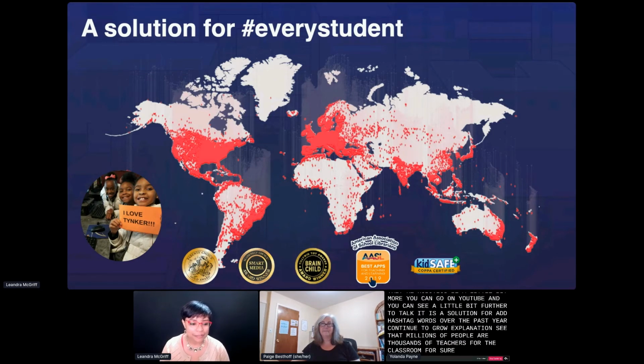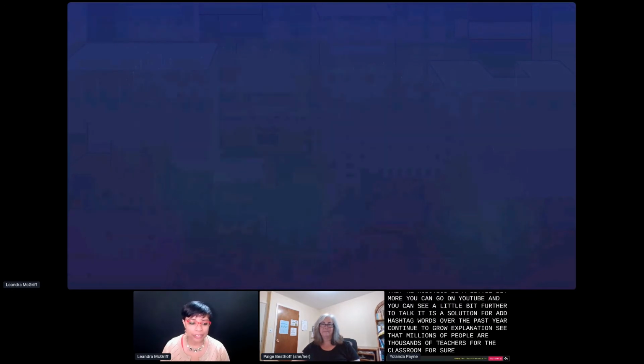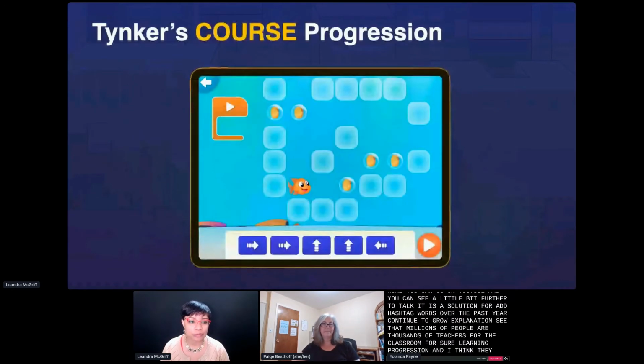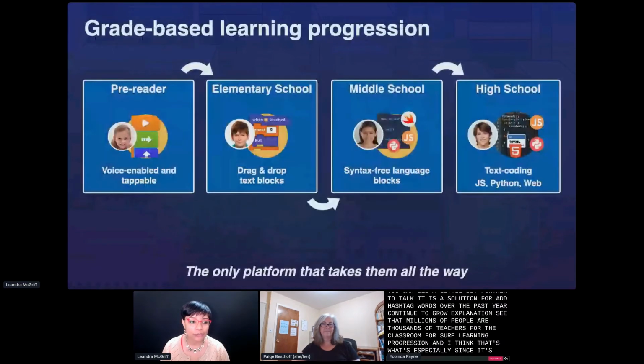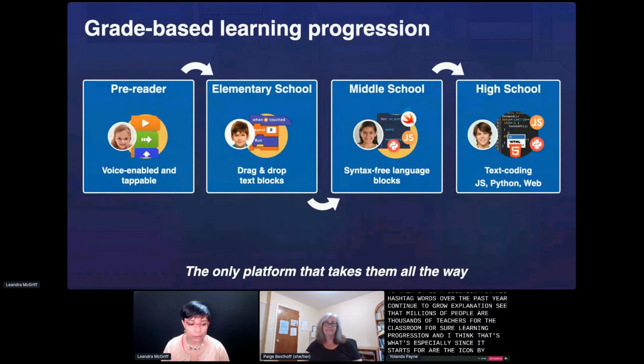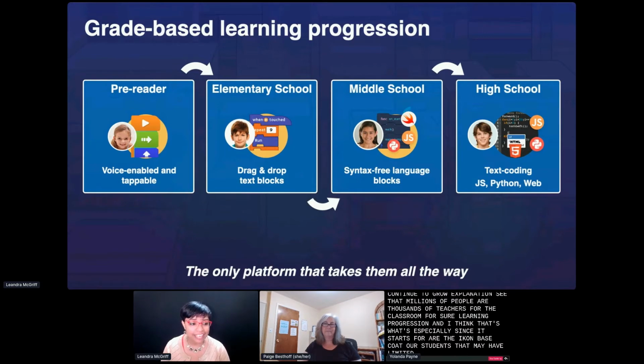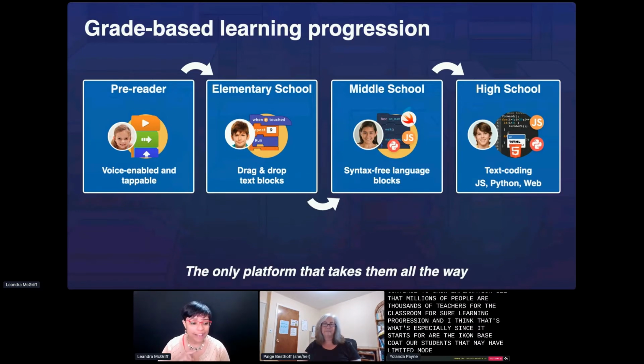And what's awesome is the grade-based learning progression. I think that's what's really special about Tinker, especially since it starts for our littles, which we'll talk more about today. The pre-reader grade level is fantastic because it's icon-based coding and it's voice-enabled and tappable. For students that may have limited motor skills at that age, it's easy. They don't have to drag and drop. They can just tap on the code block that they would like to include, and it will pop up on the screen.